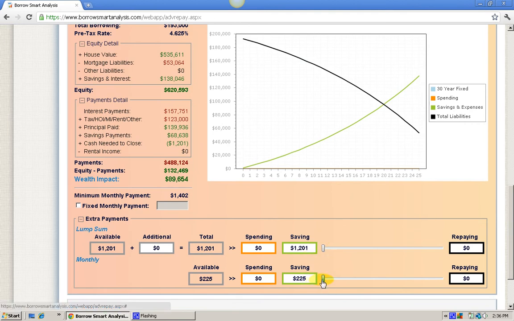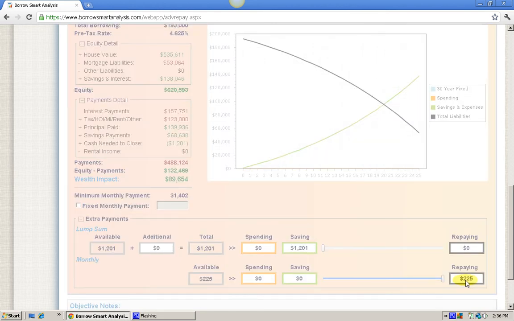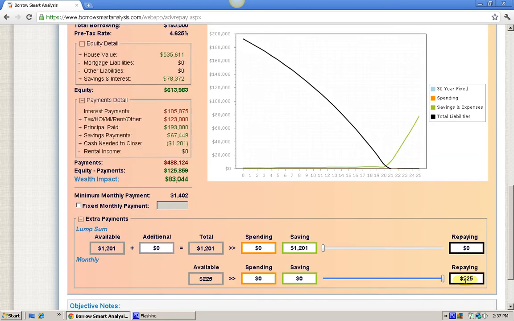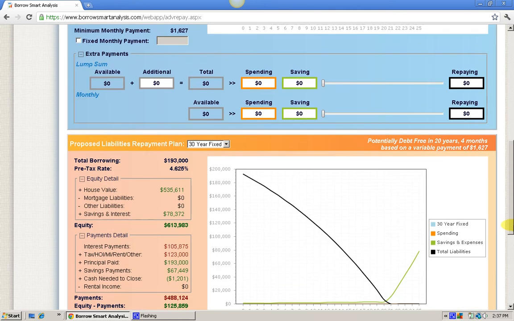So also they wanted to see, well, what would happen if they put the $225 per month in savings generated by the refinance into the mortgage in the form of additional principal payments, then actually be debt free in 20 years 4 months, a little bit longer but not much difference.